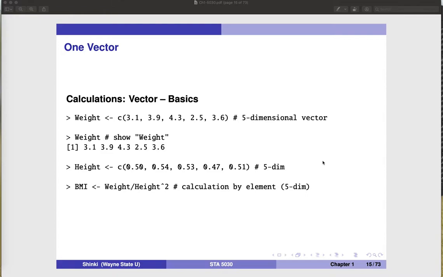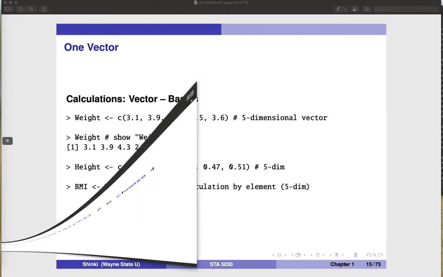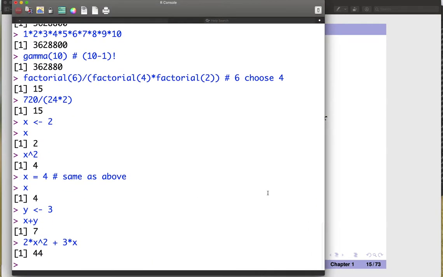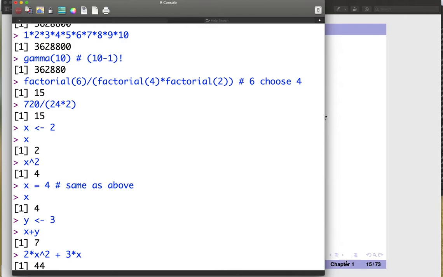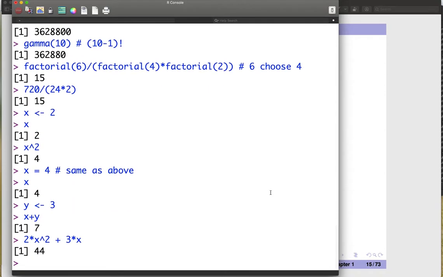Okay, so the next topic is the vector. One of the most convenient features in R is that we can deal with vectors and not just scalars. If we have multiple data points, we can process this data at once. This is at least much more convenient than usual calculators. Okay, so now we continue with the R window.